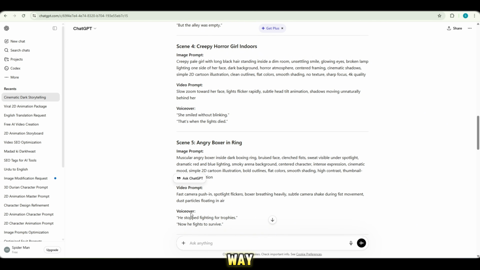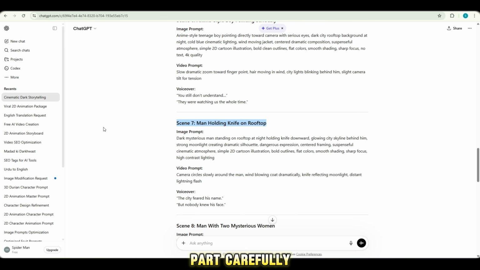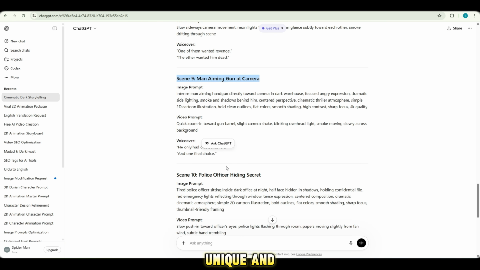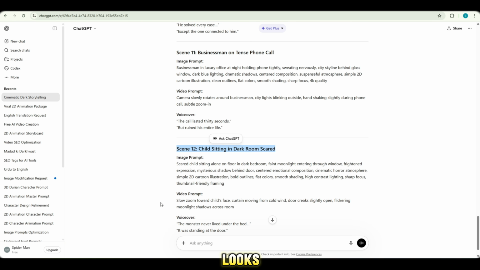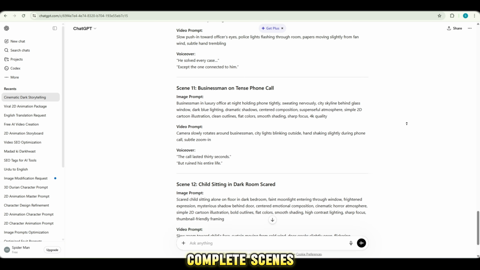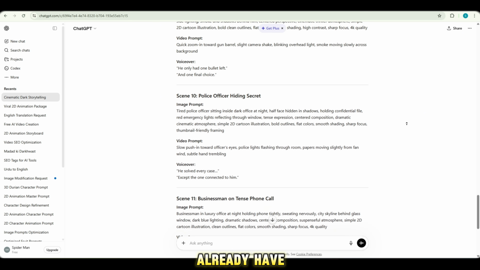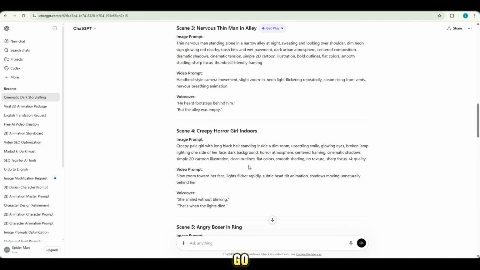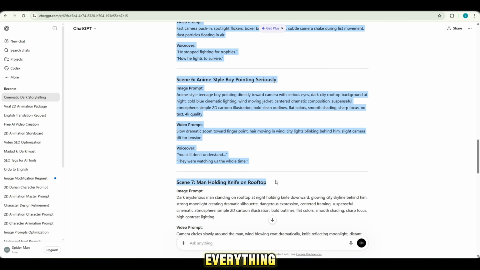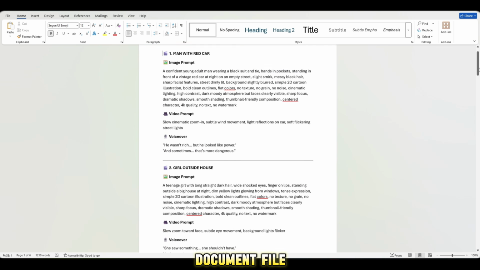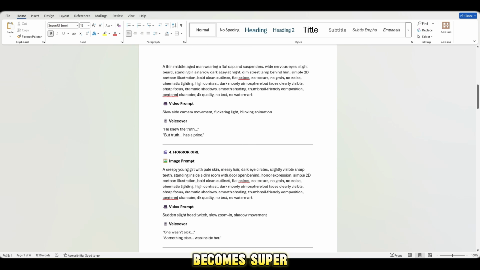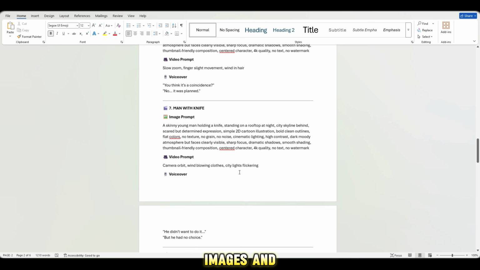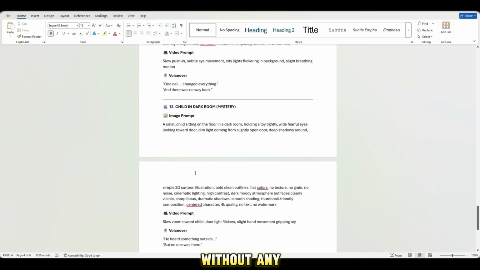clean and professional way. You can review each part carefully, and you'll notice how clean, unique, and trending everything looks. You'll get around 12 complete scenes, and each scene will already have image prompts, video prompts, and voiceover scripts ready to go. After that, simply copy everything, paste it into a document file, and save it properly so it becomes super easy for you to generate images and videos later without any confusion.